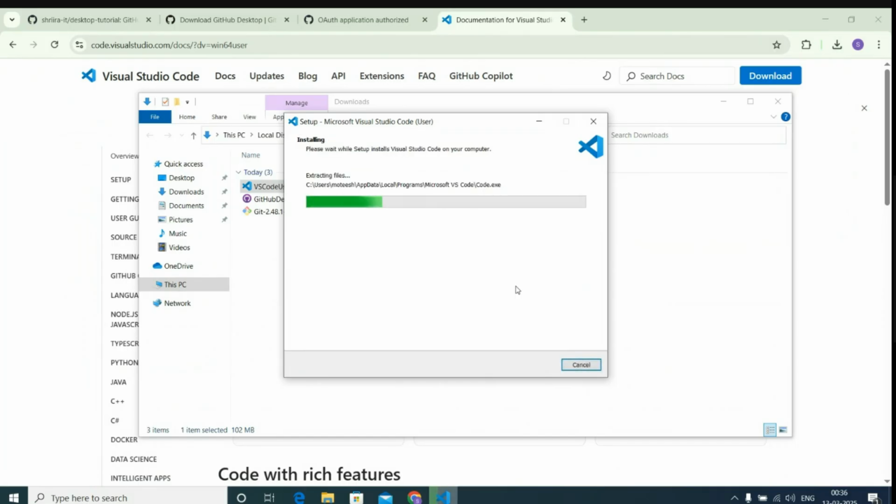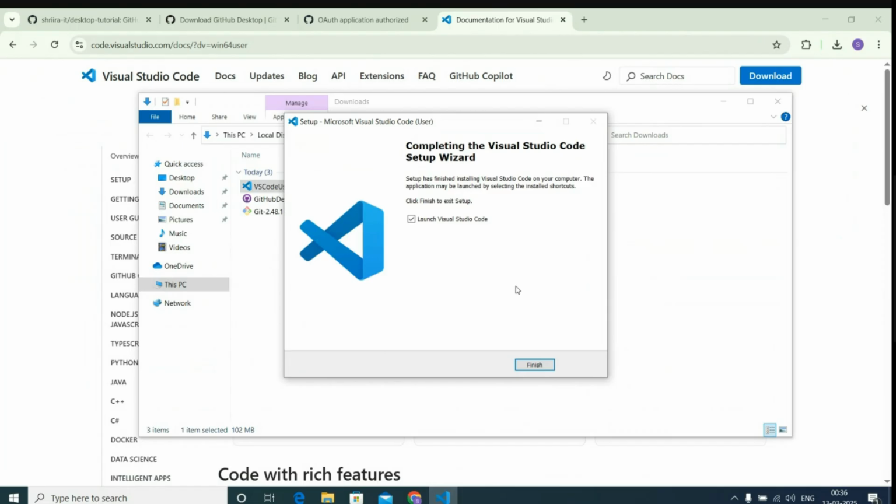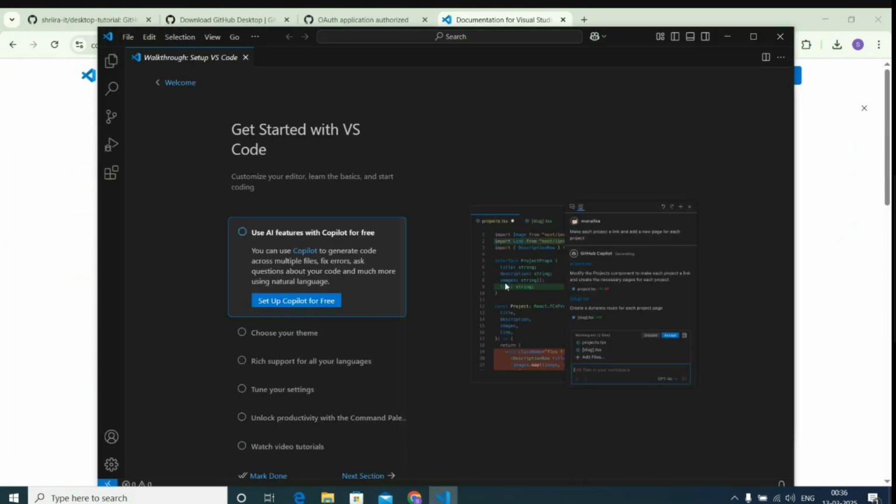Installation has started. Now installation got finished. So keep the launch Visual Studio Code button on and then click on finish. Now it will open Visual Studio Code.